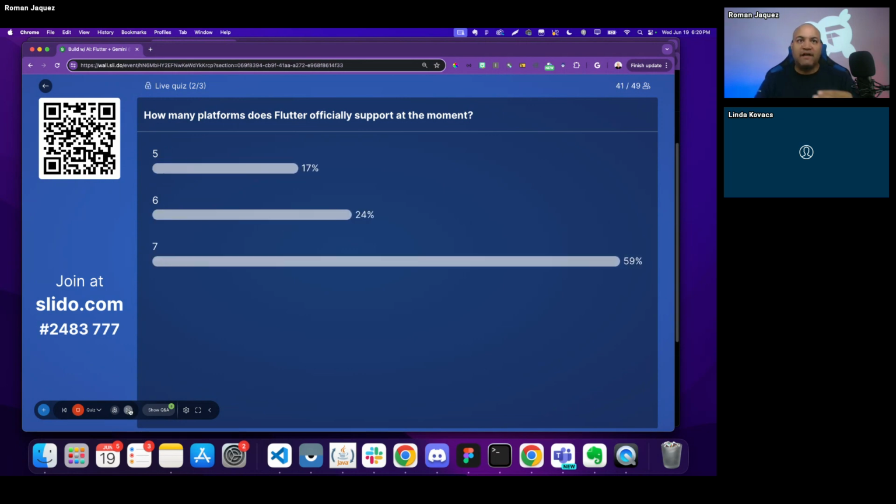A lot of people are saying 5, 6, 7. The right answer is 7. 7 is the official amount of platforms that Flutter supports. There are 2 more available, RISC-V and WebAssembly, but 7 is the official amount of platforms that it actually supports.